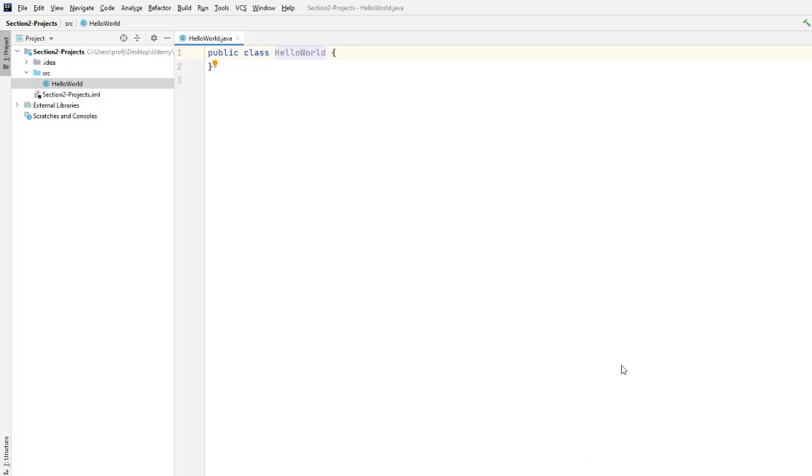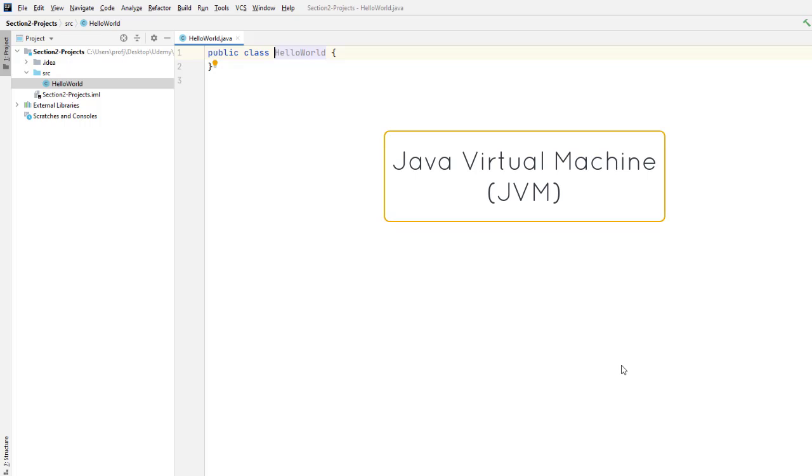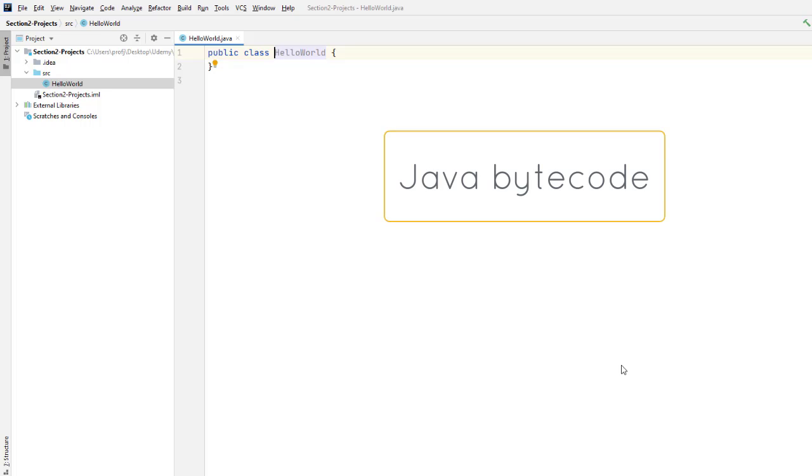Note that Java code that we write is called source code. The computer does not directly understand Java, so that code is converted into a format that is run on the Java Virtual Machine, or JVM, on whatever platform you have it installed. When your Java source code is compiled, it is converted into a format called Java bytecode. This bytecode is what is actually run or interpreted by the Java Virtual Machine, and that produces the results on your computer.